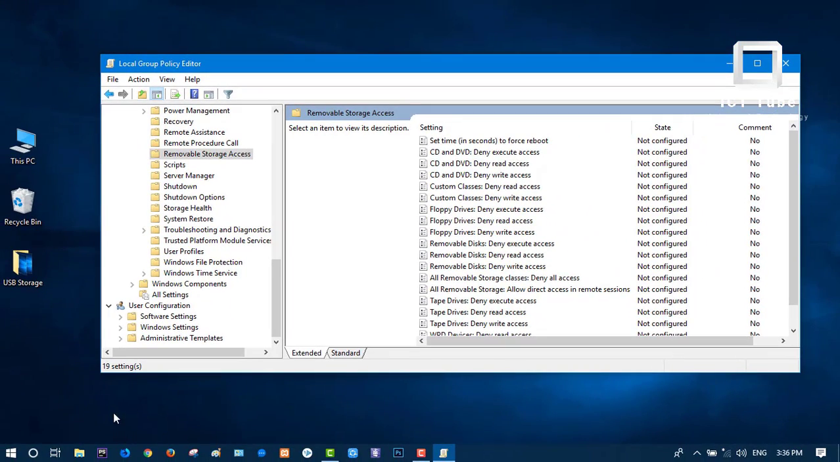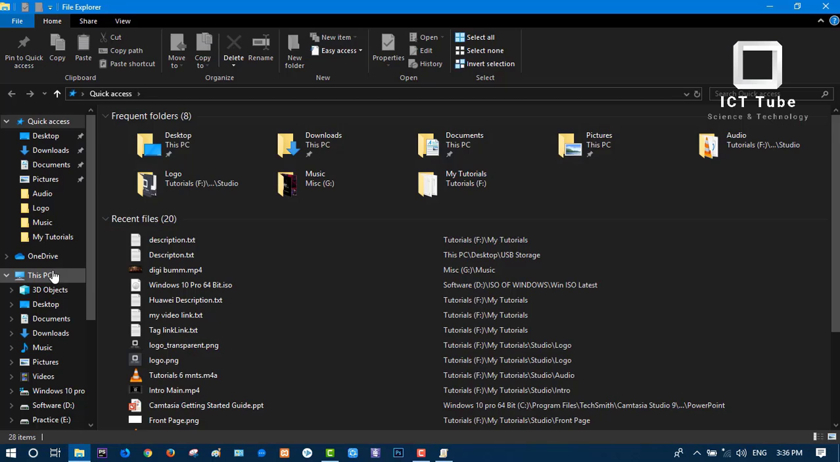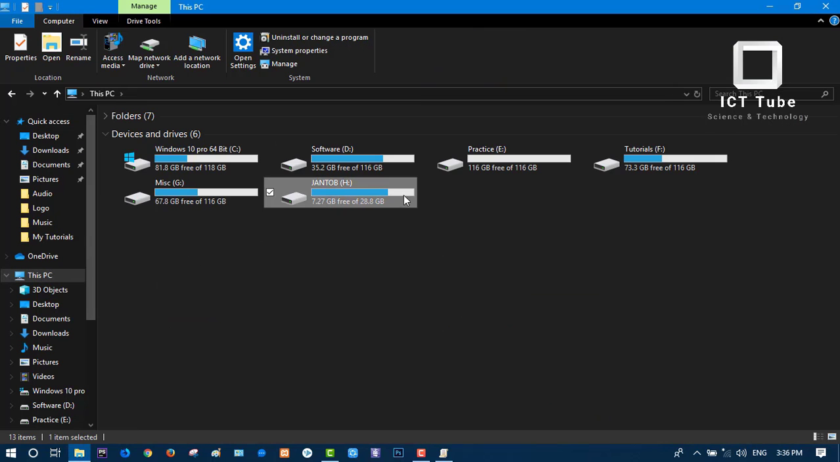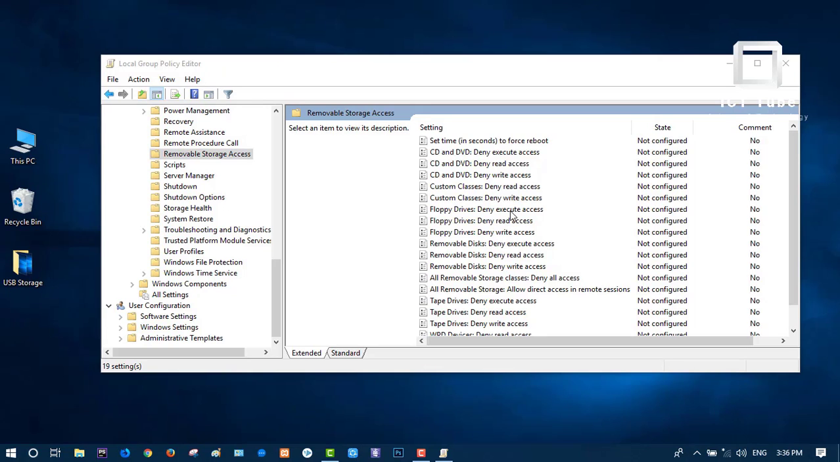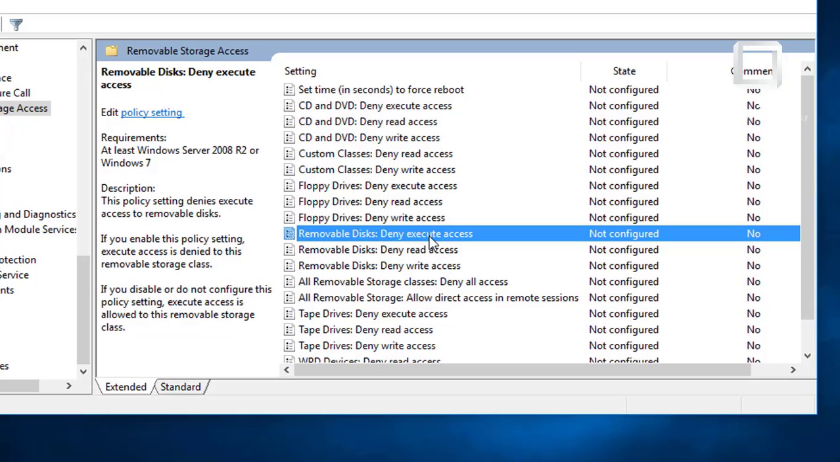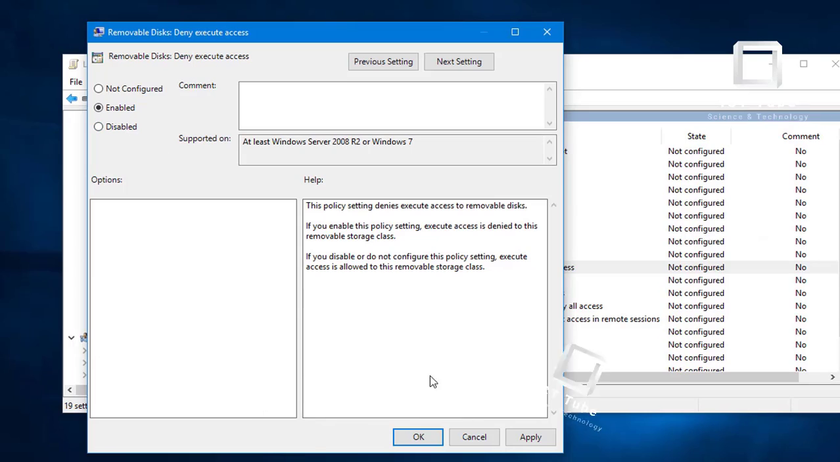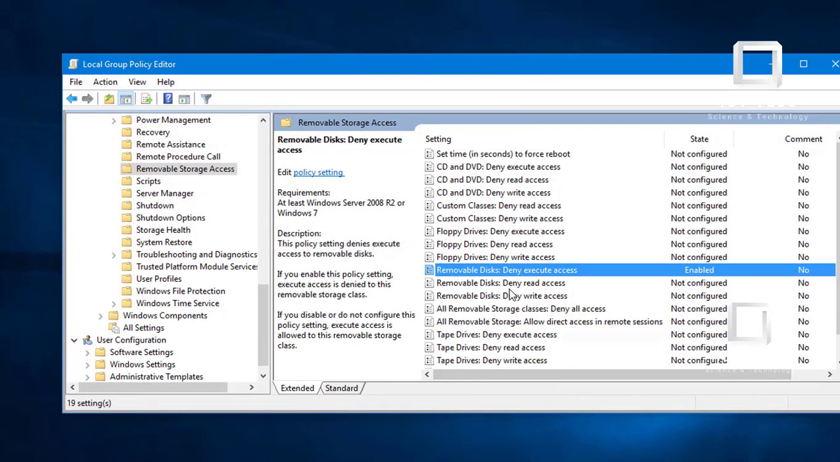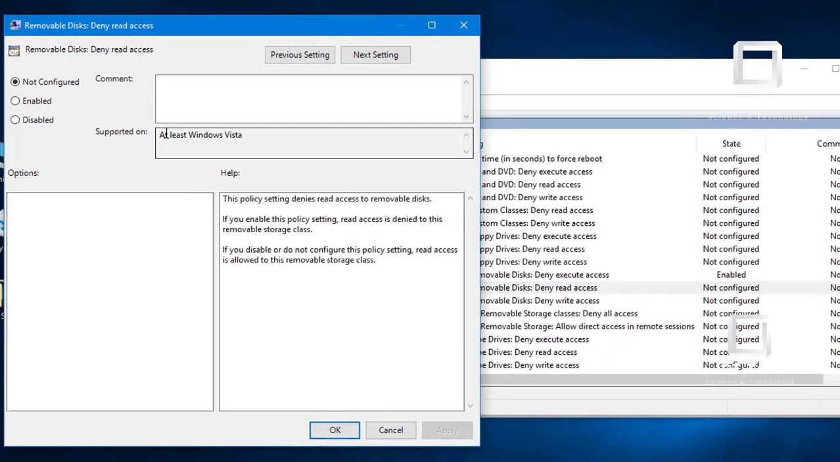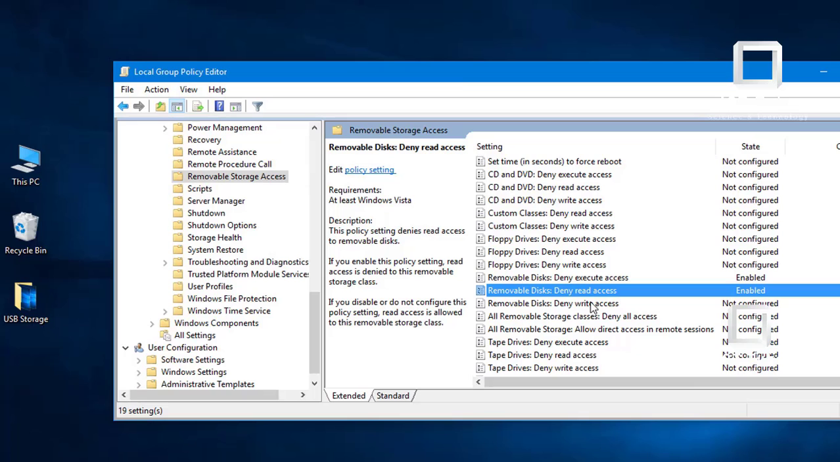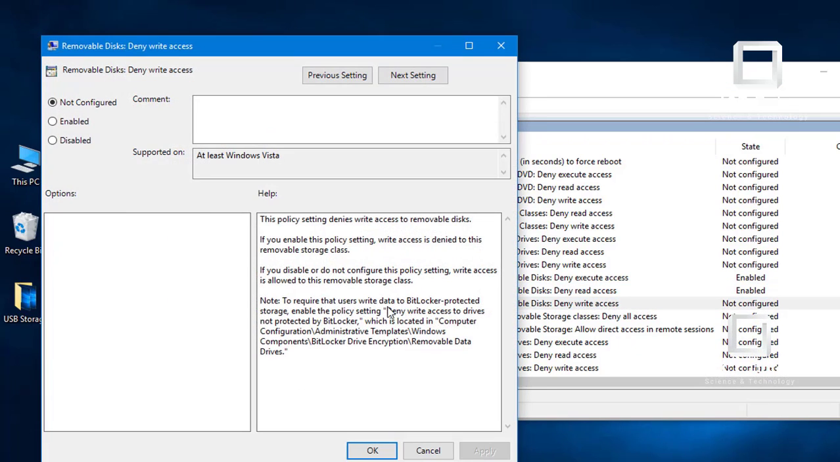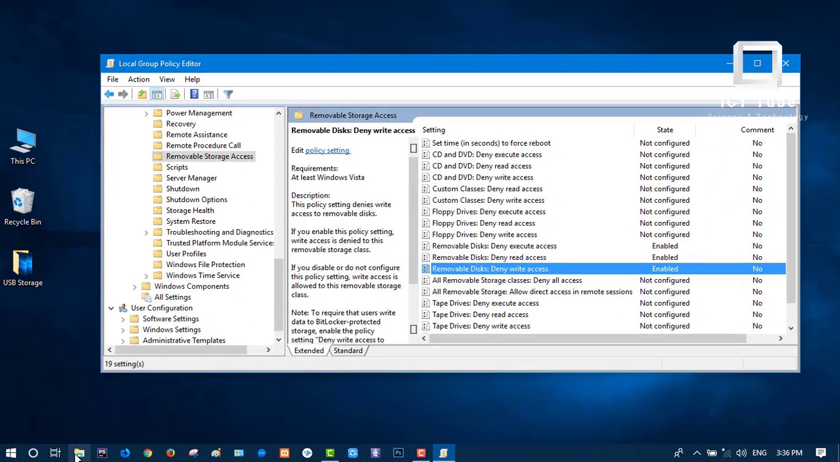Before configuration, we can check whether our pen drive is connected or not. You can see this is my pen drive which is connected to my PC. Now I'll configure these three. After configuration, what will happen? You can see. Double click on this and enable. Apply. OK. In the same way, read access: Enable. Apply. OK. Again follow the same way for write: Enable. Apply. OK. Now go to the File Explorer.